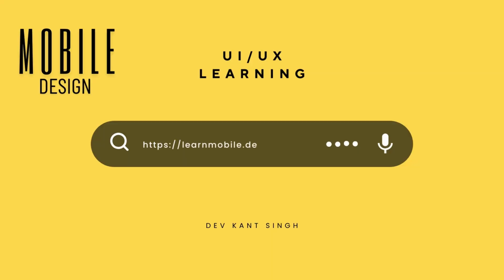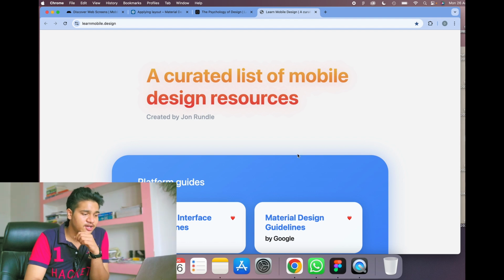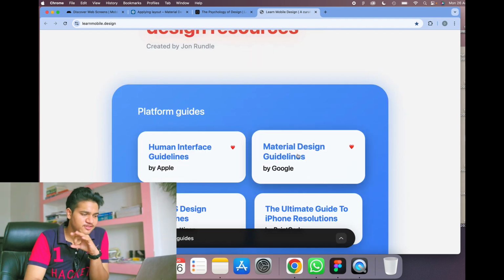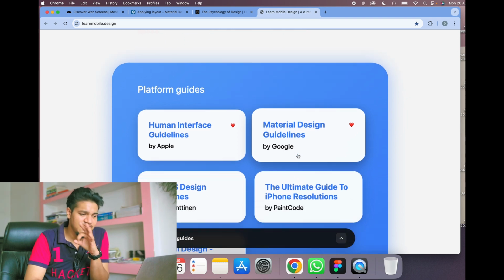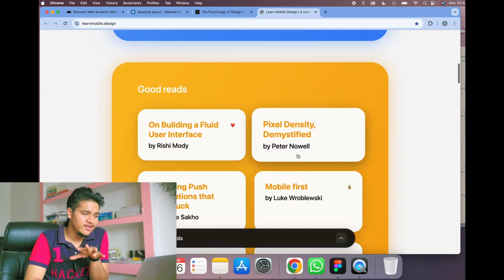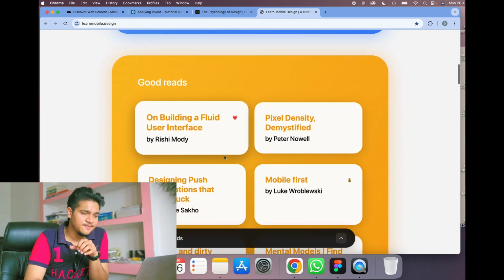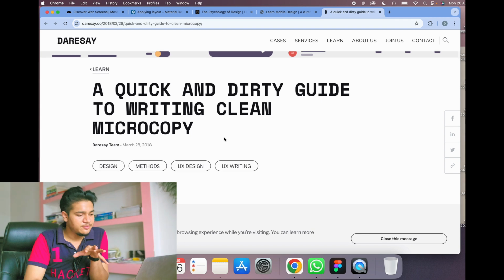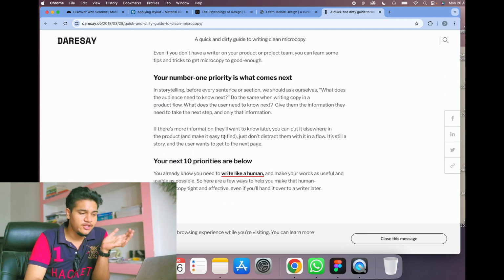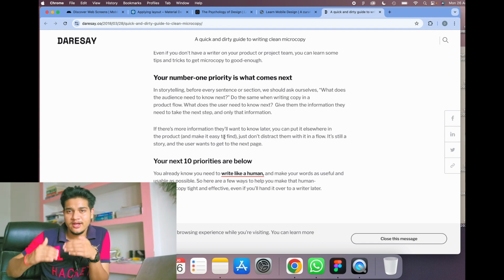Another website I'm going to tell you about is, if you are someone who is into mobile design, you should definitely look into learnmobile.design. Here they have given very good documentation of each and everything: human interface guidelines, material design guidelines that you can look into, good reads on building a fluid user interface, pixel density. Go through these websites and read about them, make your notes, document the notes, and try to implement these things in your projects.